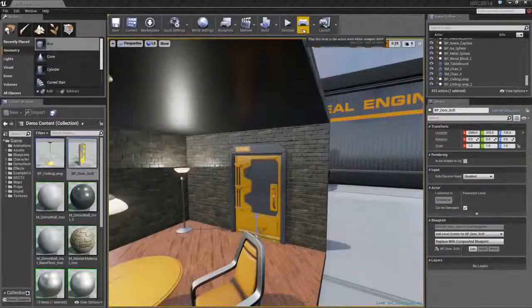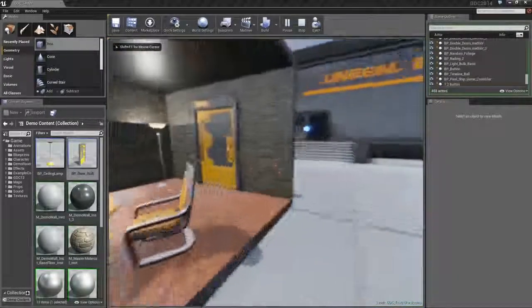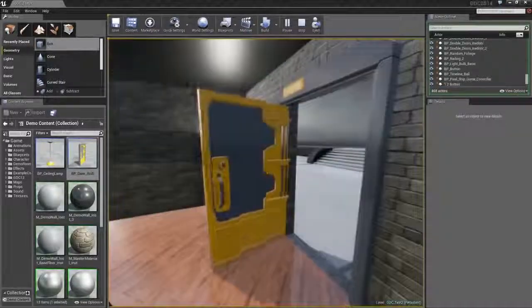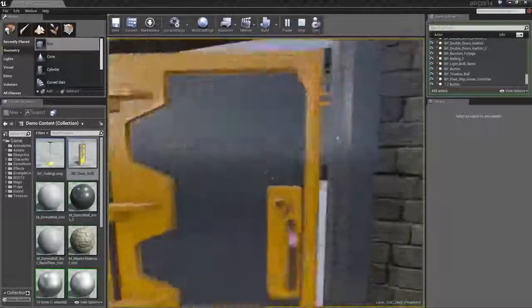Now because this is a blueprint, it's more than just a static mesh door. If I hit play and just jump right into the game, you can see that the door automatically opens, and it works from both directions, because it was already scripted to do that.